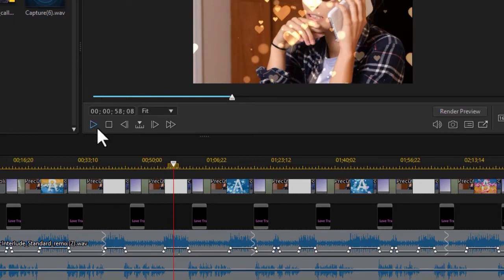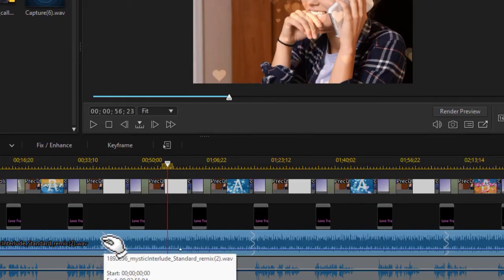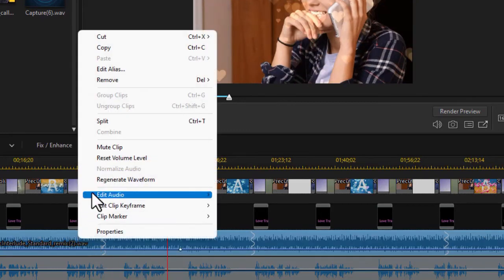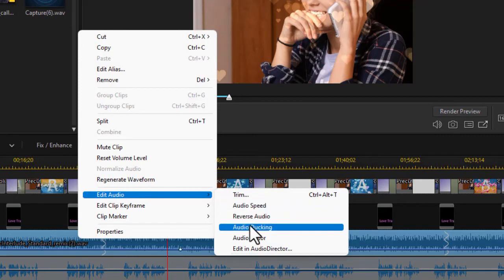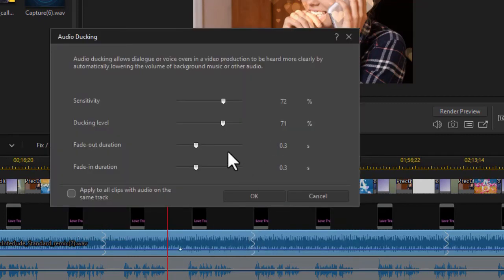Okay, let's look at one other variation that we have here. I'm going to do Control Z to undo that again. And we'll right click and try a third option here under Edit Audio, Audio Ducking. This time I'm going to change the fade in and out duration from 0.3 of a second to 0.6 of a second. So it'll be slightly slower.